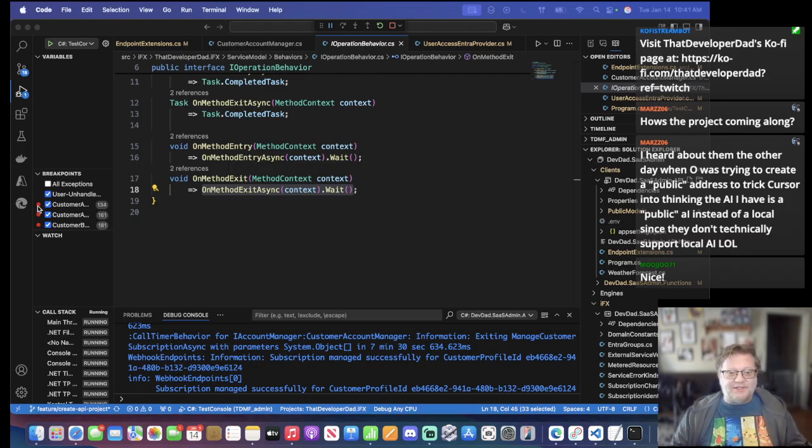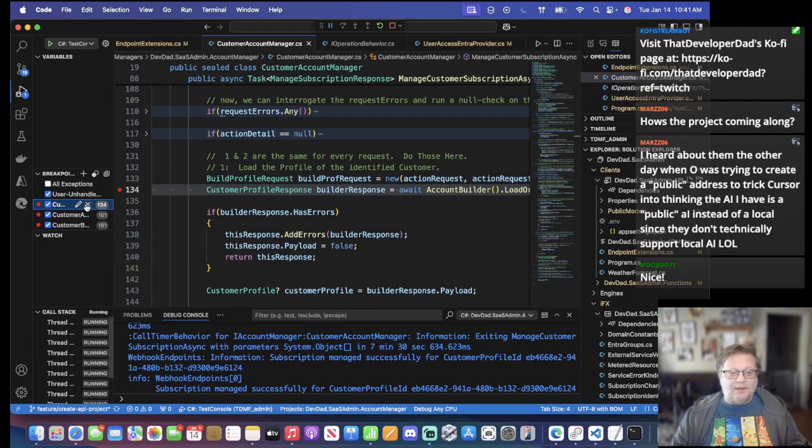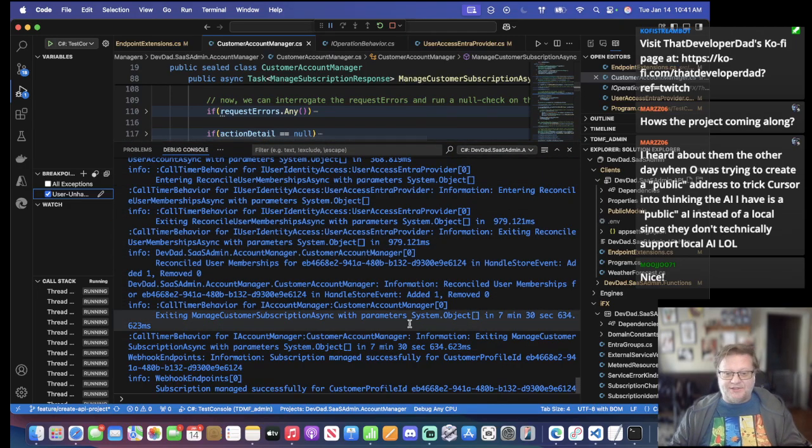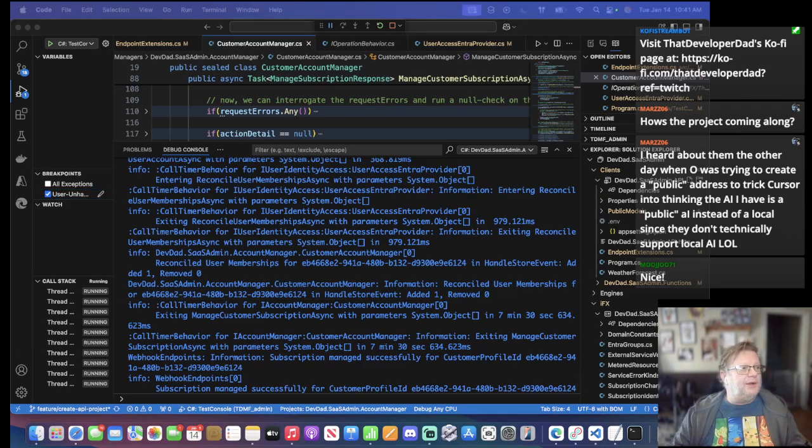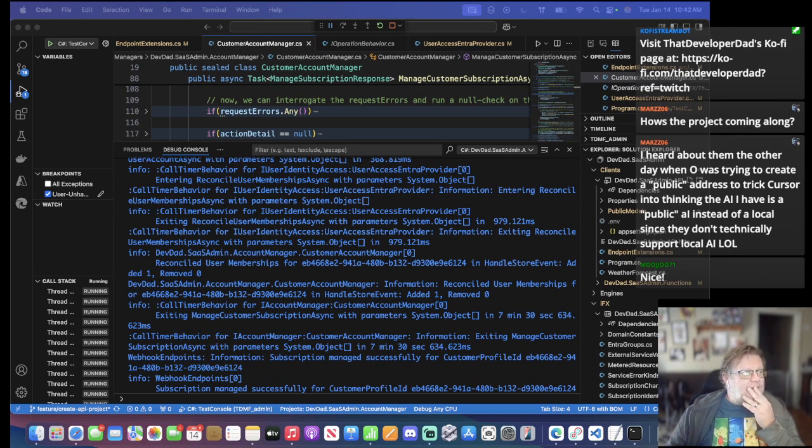All right, let's 86 these breakpoints. Pull this up the top. I'm going to let this keep running. Webhook endpoints, subscription managed successfully for yada, yada, yada. Groovy. All right. Now, instead of replaying, I'm going to go back to here. And I'm going to look at my Azure AD tenant again. Come into users. And let's see here.